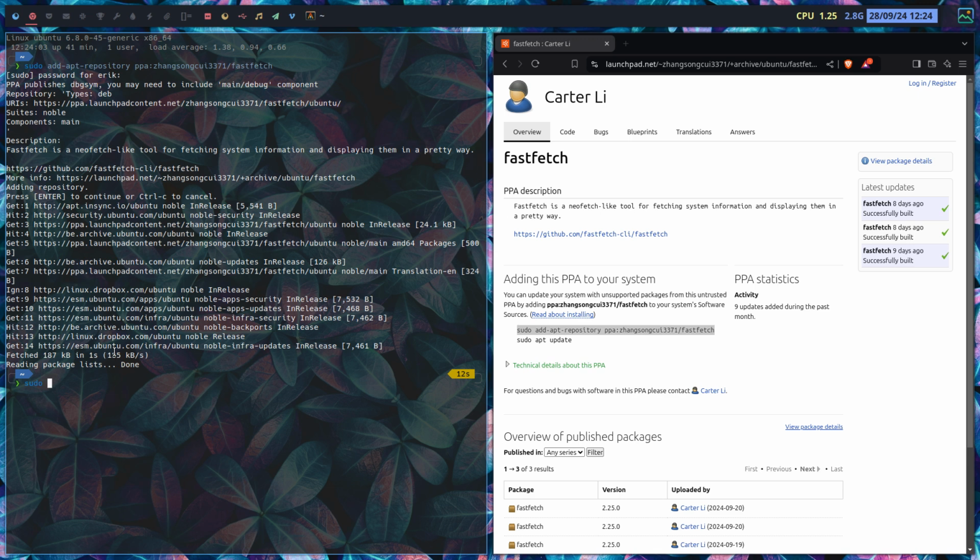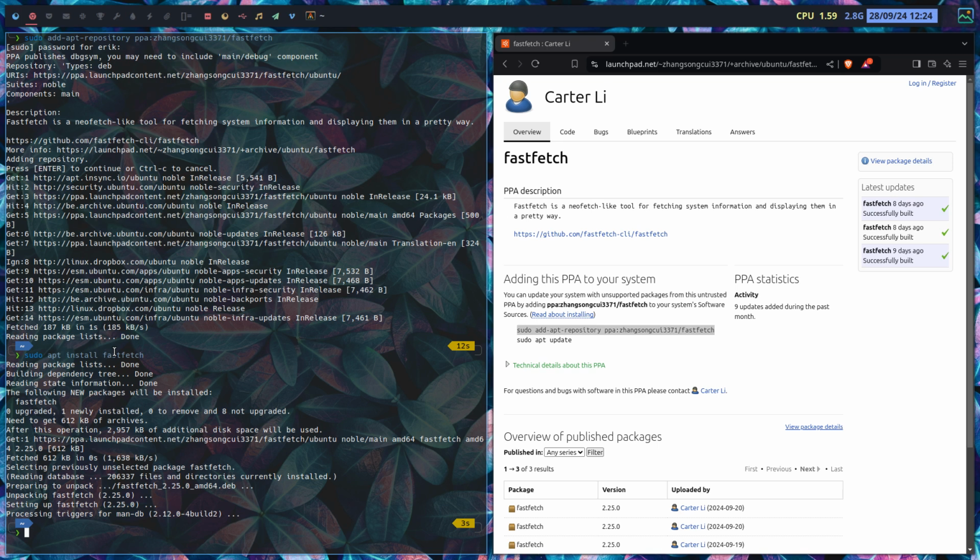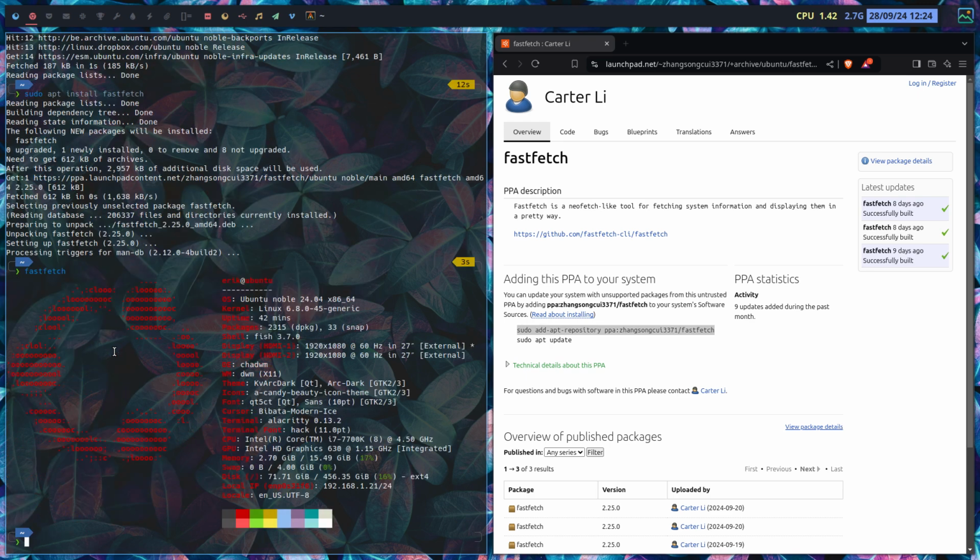Sudo apt install fastfetch. And there we go. Right, in this case, it's an easy way of doing things. And there we go. Ooh, that looked a little bit different, right?